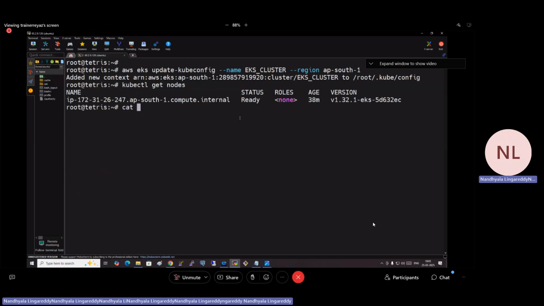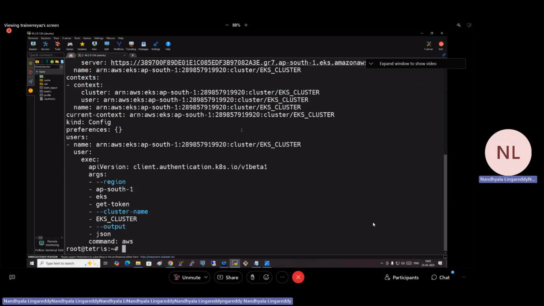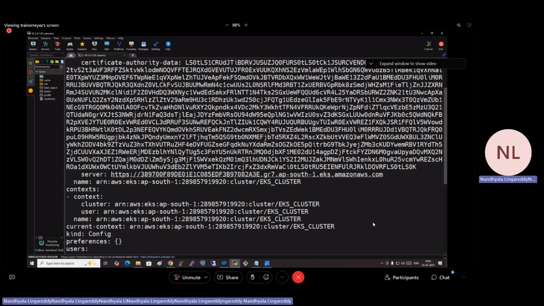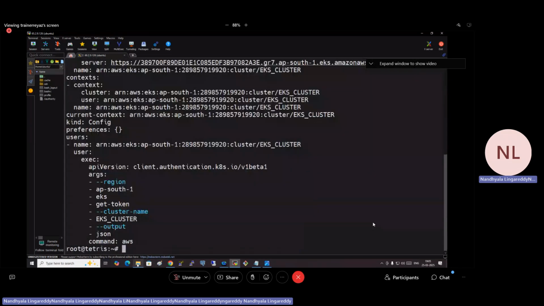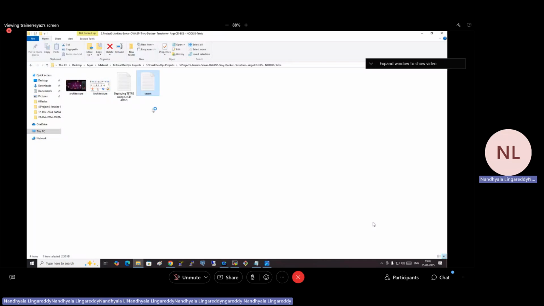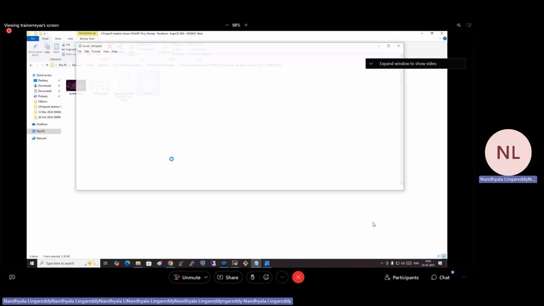So you have that, right? Where is that file? That kubeconfig file. We need to carefully copy this, and then we go here and save it.